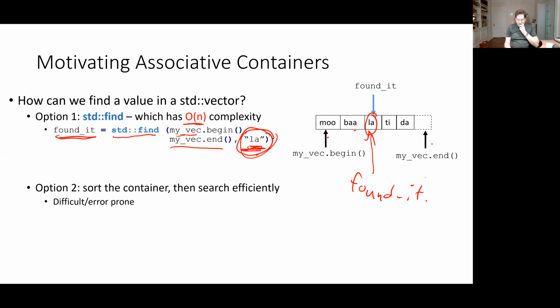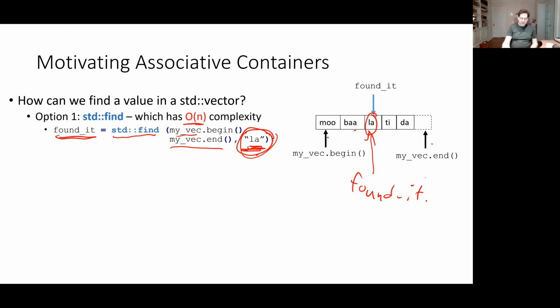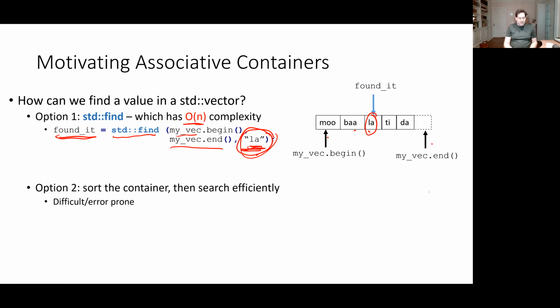But that's pretty slow. If we did that once, it's not a big deal. If we did it a lot in loops, it's going to be slow. So to make this faster, we could sort the container, and then we could use binary search to search it in logarithmic time. But that's going to be difficult and error prone. We're going to have to sort it. We're going to have to keep it sorted if we put new elements in and so on. So it's going to be a pain to code.